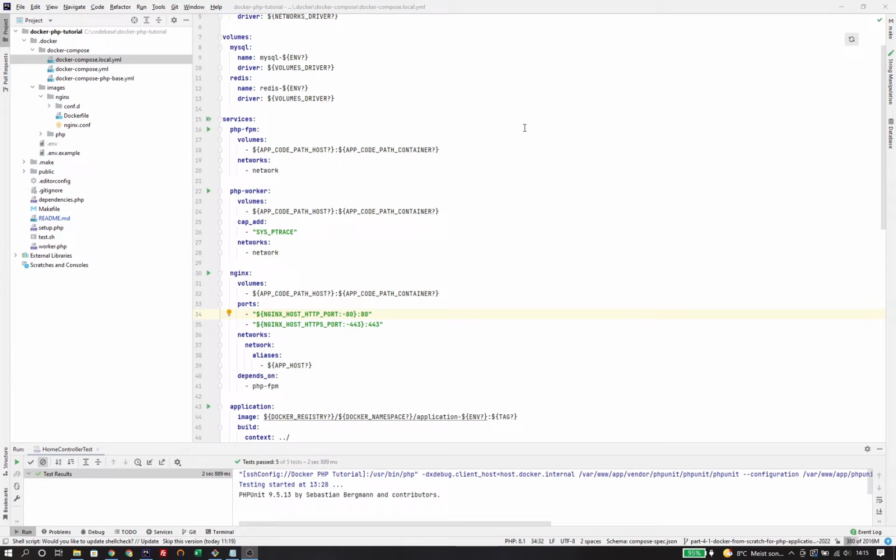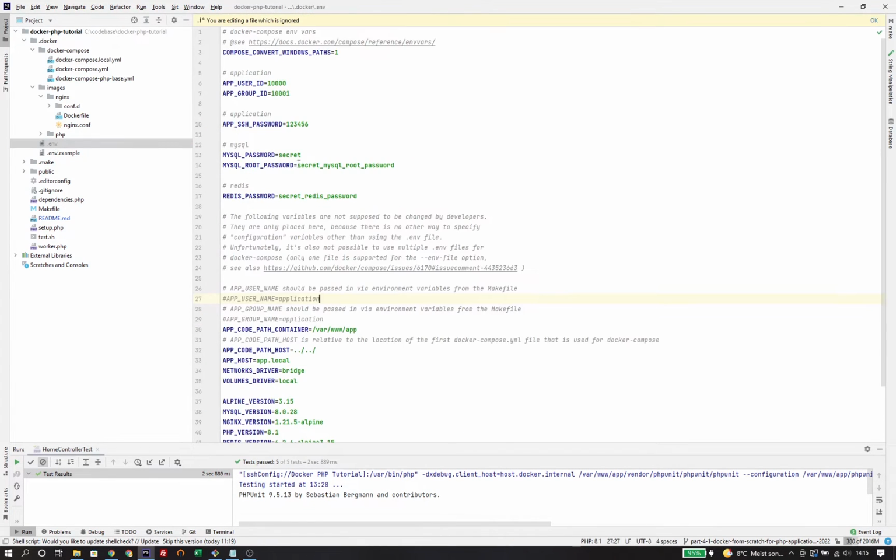If that is not the case, then a variable should be either defined in the .env file, or it should be passed through on the command line as an environment variable. That's basically what I explained previously with this make setup and the shared variables.